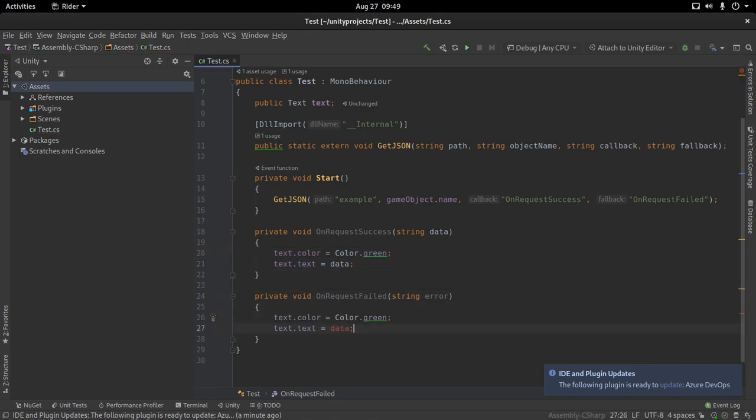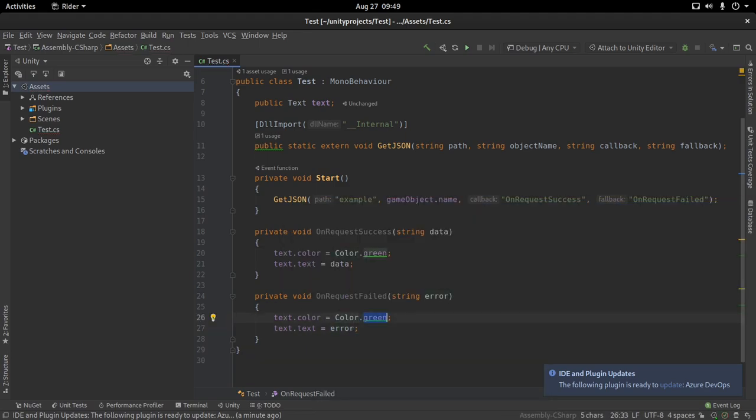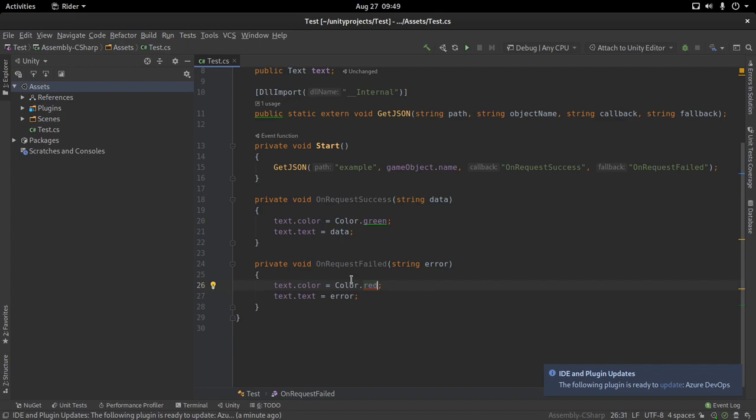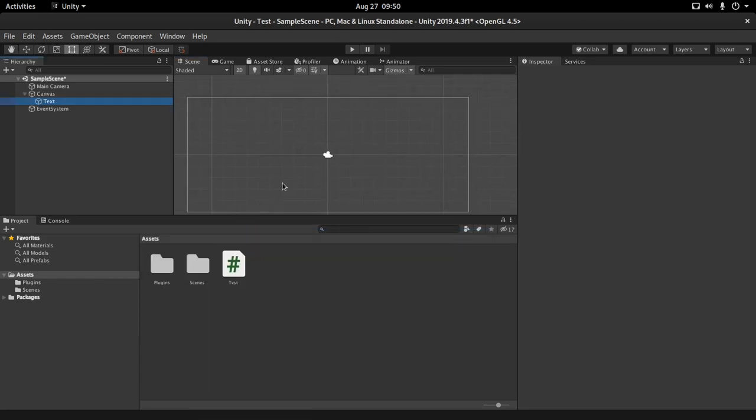Instead, if there are any errors, let's change the text to the error text, and also make the color of the text red. Great. Now all we need to do is go back into our sample scene, where everything is taking place, and actually create a new text field. There we go, right here.